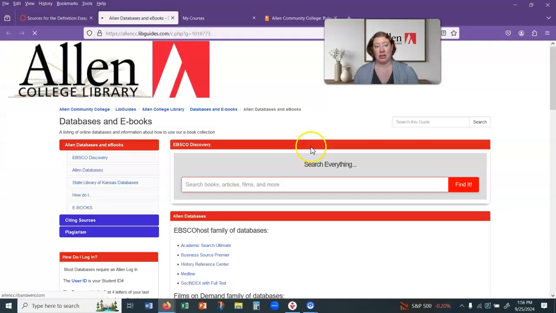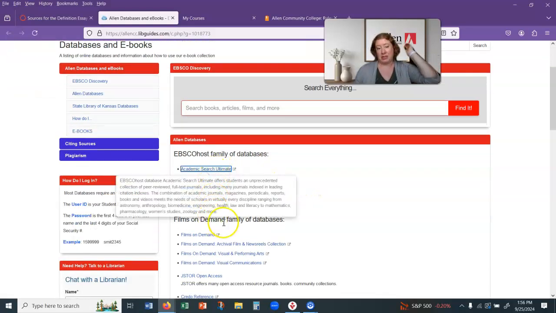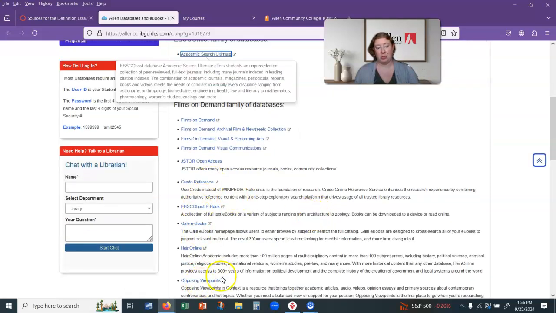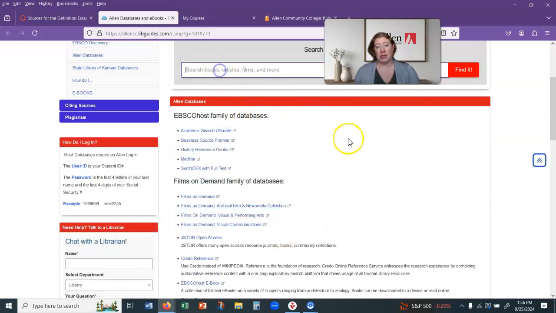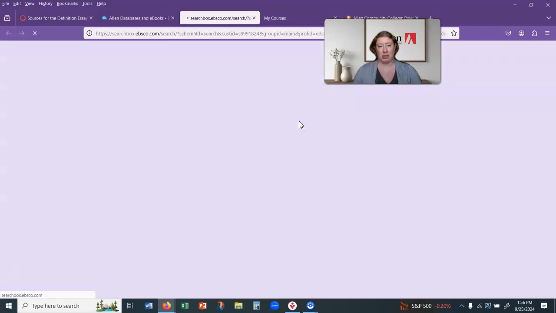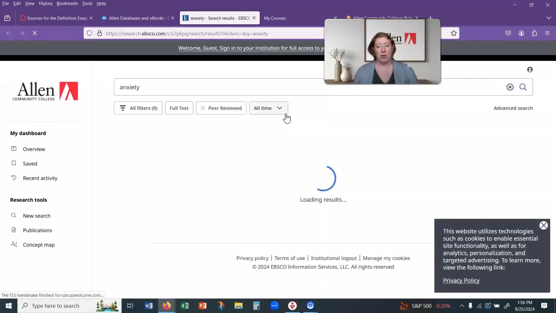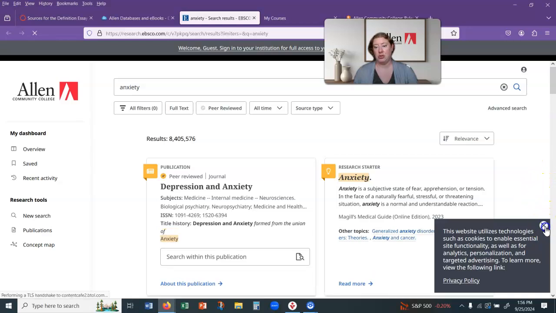I do have a link to the library databases, which includes the different databases that you have access to, as well as there's some more down here, and as well as the whole search. So if you wanted to search for, I think my topic example was anxiety, then that searches everything in the Allen Library about anxiety, which may bring up a bunch of stuff that may be too much to use.